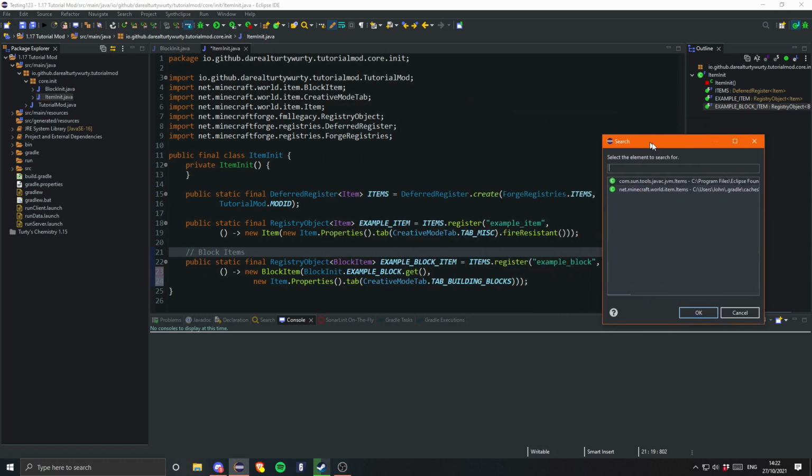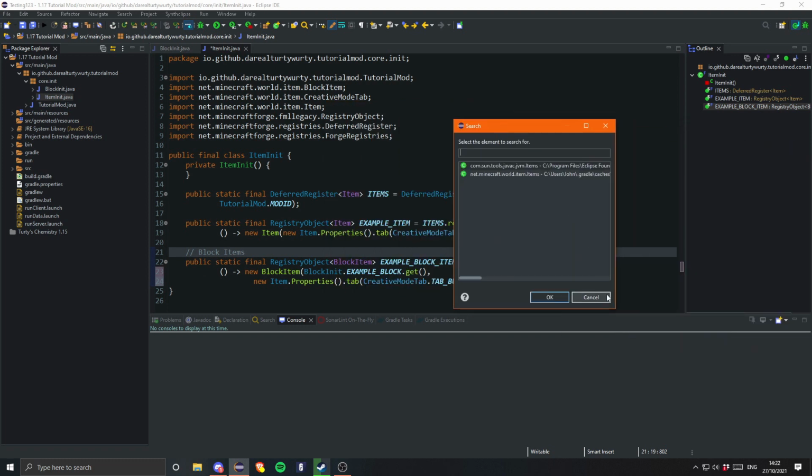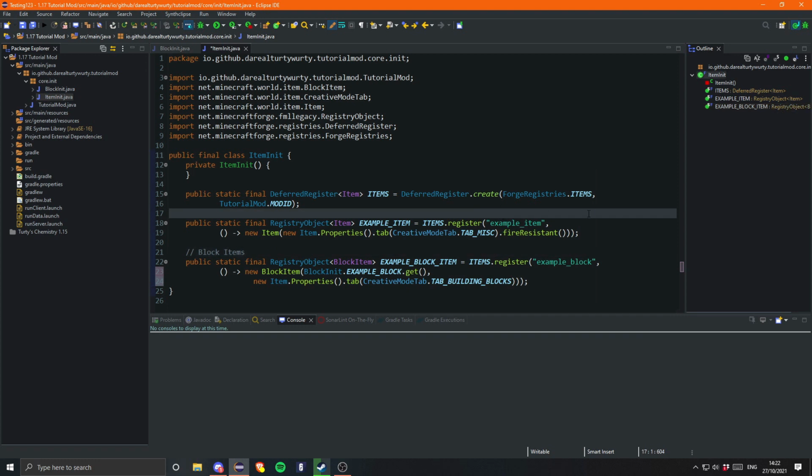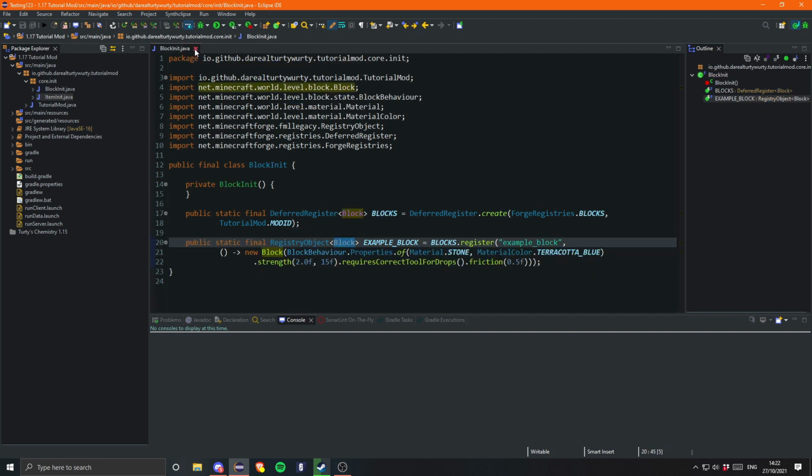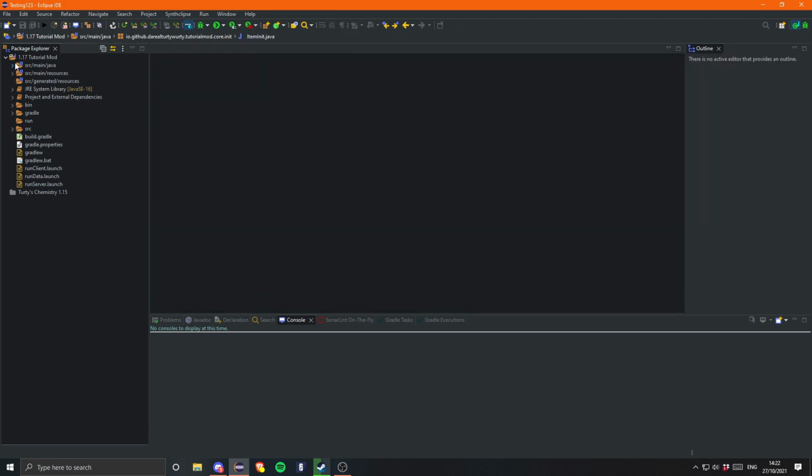Item, what's going on here? Okay. Yeah, that's pretty much it. That is it, actually. So now we need to go ahead and create the assets for this block.